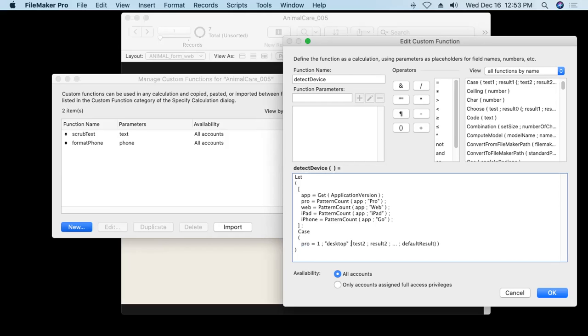But honestly, we don't really need the equals 1 part, and here's why. We know that the pattern count formulas that we wrote up here in these 4 lines are going to return either a 0 or a 1 in each case. Either they found the word pro or they found the word go once or twice.